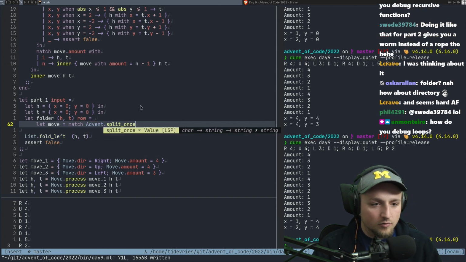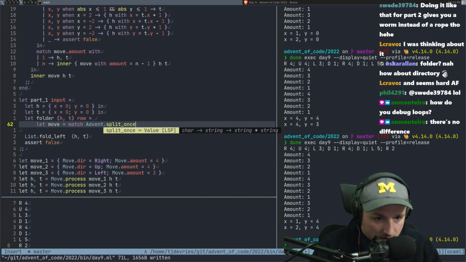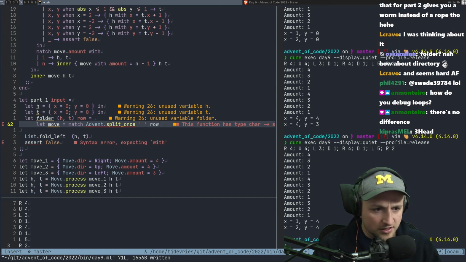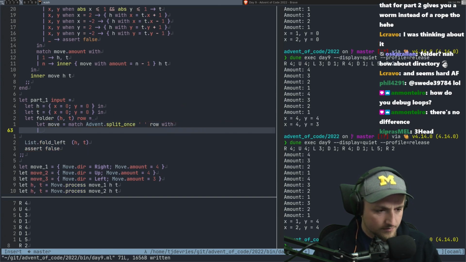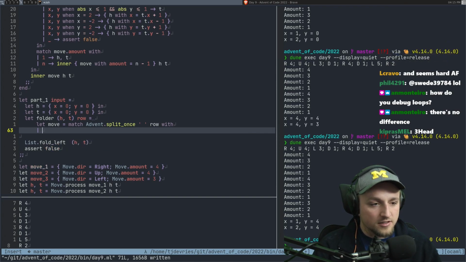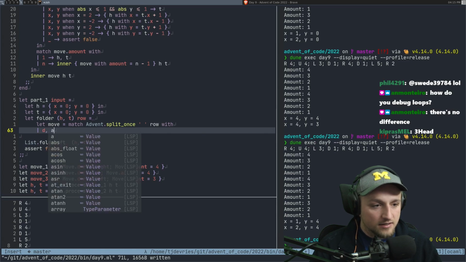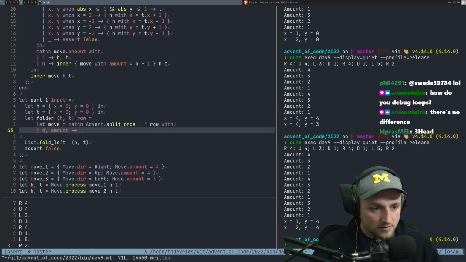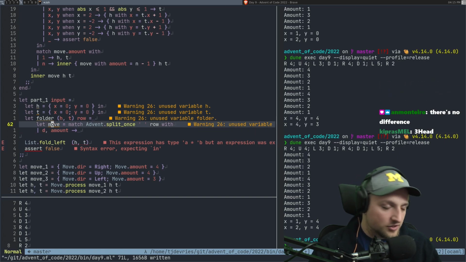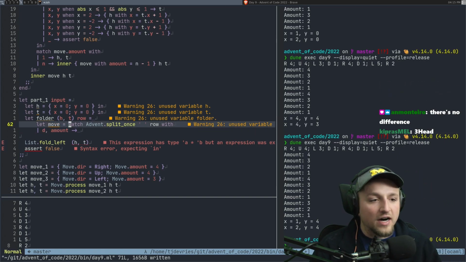Advent dot split once. Row. Right? This takes this and gives you a string with... so then I should be able to write this, right? I should be able to say direction or D, comma, amount, right? String and string. Beautiful.